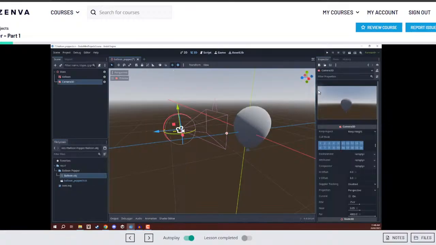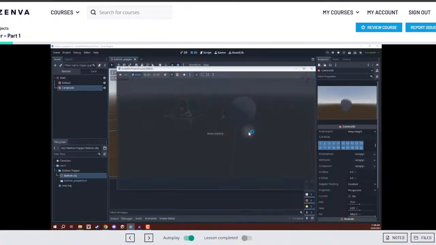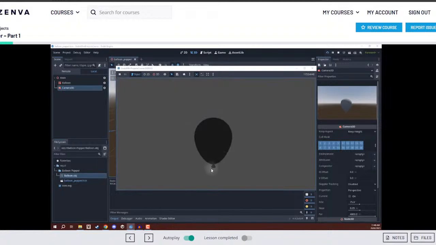So if I position the camera so that the balloon is in the center right here, we can save that, press play, and now we can see our balloon is in view. But there's a few issues. First of all, our background is gray and the balloon is completely dark, okay? So what we need to do in the next lesson is add in a light so we can actually see our balloon, as well as adding a material onto our balloon so that it can actually have a nice color that pops out at us.